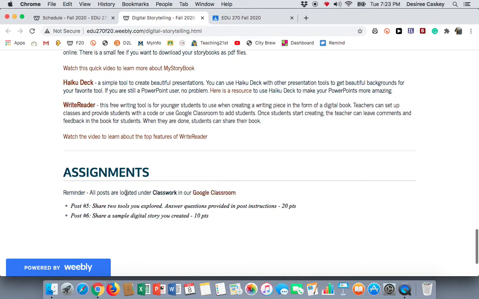At the bottom are the assignments, and we have 2 assignments with this unit, with Unit 3, Digital Storytelling. The first one is to share 2 tools that you have explored, and then there are going to be some questions that you have to answer, and I'll talk about that in just a second.